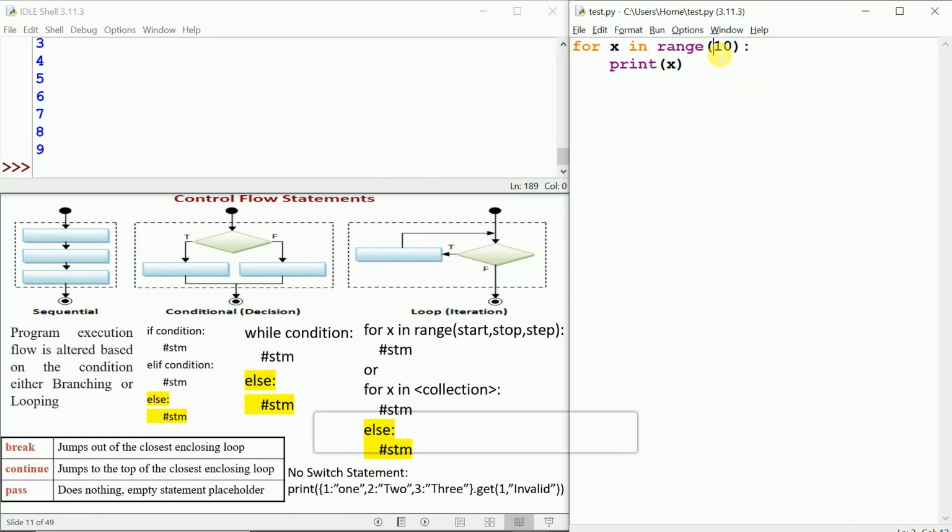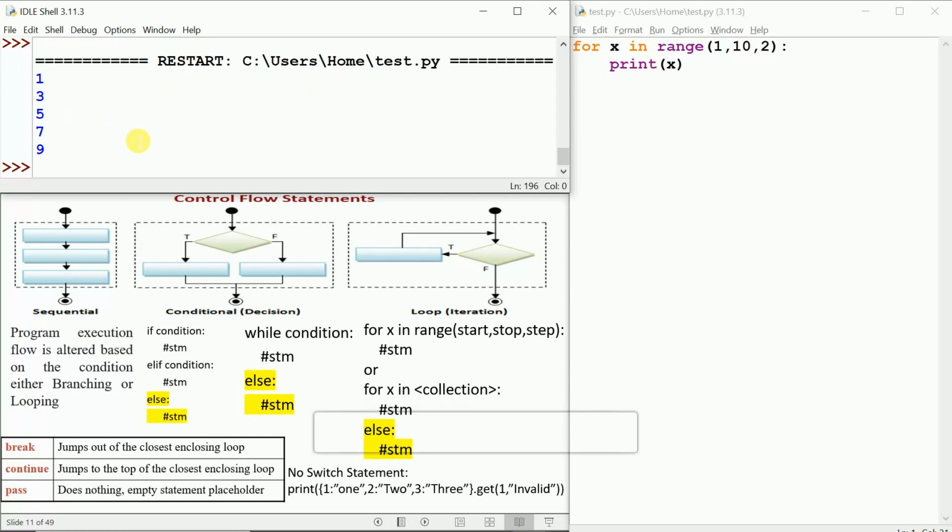Suppose I want to start with 1, end at 10, and the increment value is 2. That program prints only the odd numbers, because it starts from 1 and for every iteration it is incremented by 2. 1 plus 2 is 3, and 3 plus 2 is 5. The result displays odd numbers: 1, 3, 5, 7, 9.